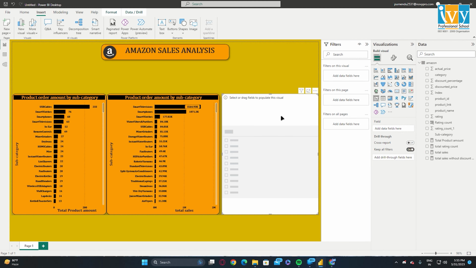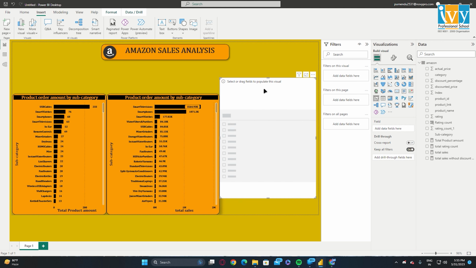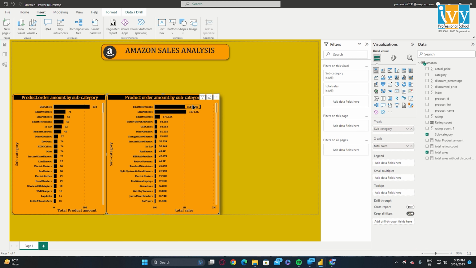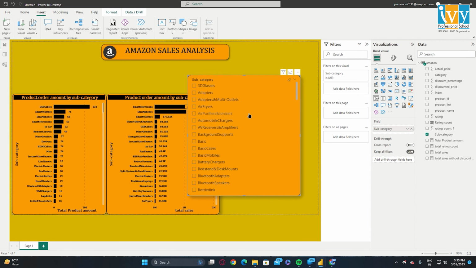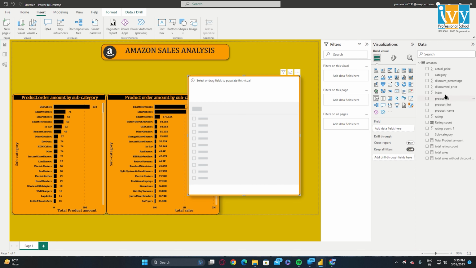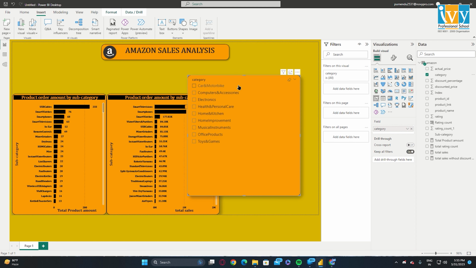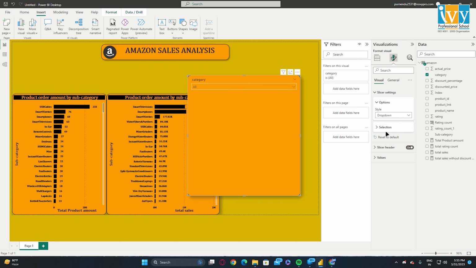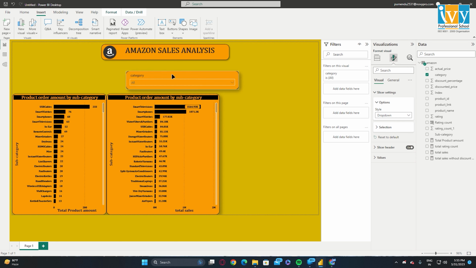We need one slicer for the category section. I don't select from here. Make it delete. Same, copy paste and make it a slicer, cut the subcategory section and add category. I change that to category. I just change it like the bar chart settings plus the slicer setting. It'll look good and I'll plot it here.